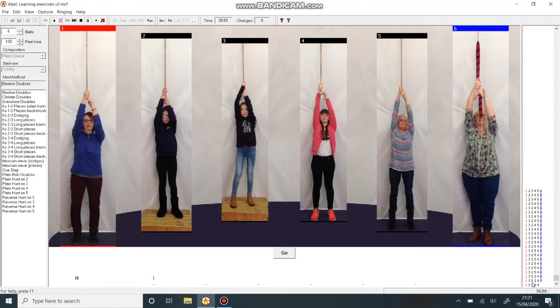So what we did was we swapped the 2 and the 5 last. That was the last thing we did. So now if we swap the 2 and the 5 round again, we get back to 1, 3, 2, 5, 4, 6. So it will work in reverse.